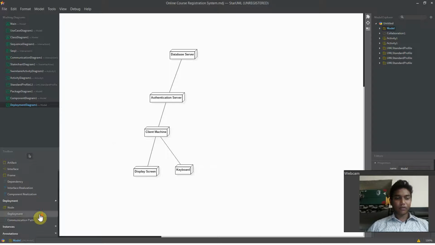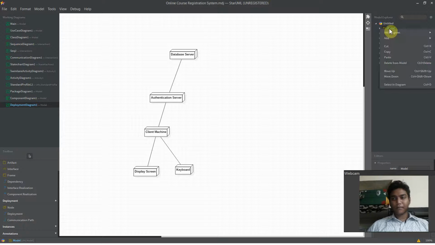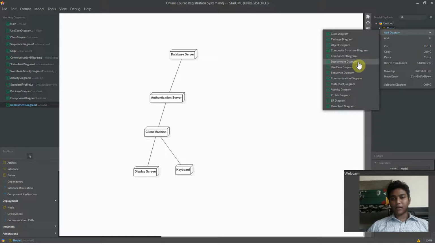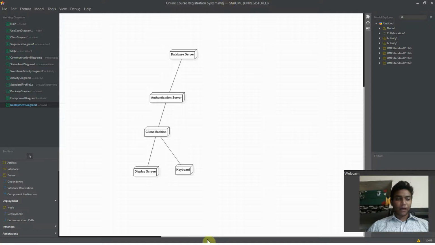To create this deployment diagram, just right click the model, add diagram, and there you will find deployment diagram. Click that, and the deployment diagram will appear. And to deploy your hardware implementation, just go to the deployment part. Here node will be there. Node is like your hardware, and then the deployment or communication part.